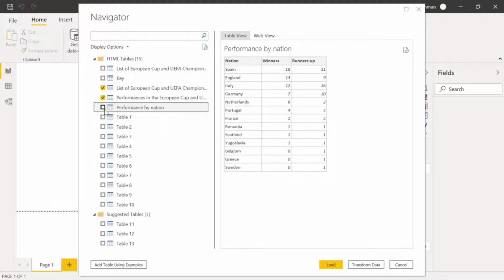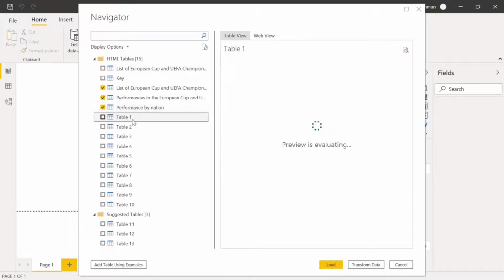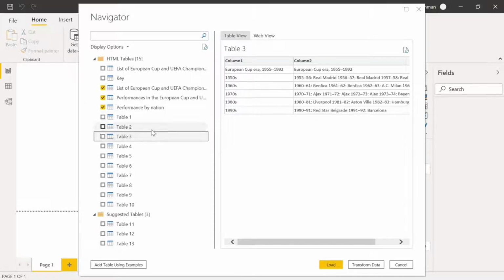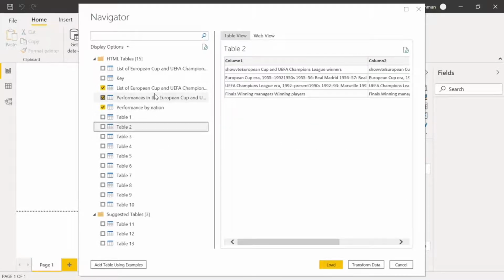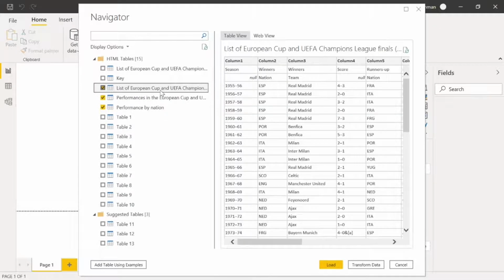Performance by nation. Look at that. This is some great information here. Just quite unlimited. So okay, I think that's enough. I think I'm happy with those 3 tables. And what I'm going to do is bring it in and start producing some reports.